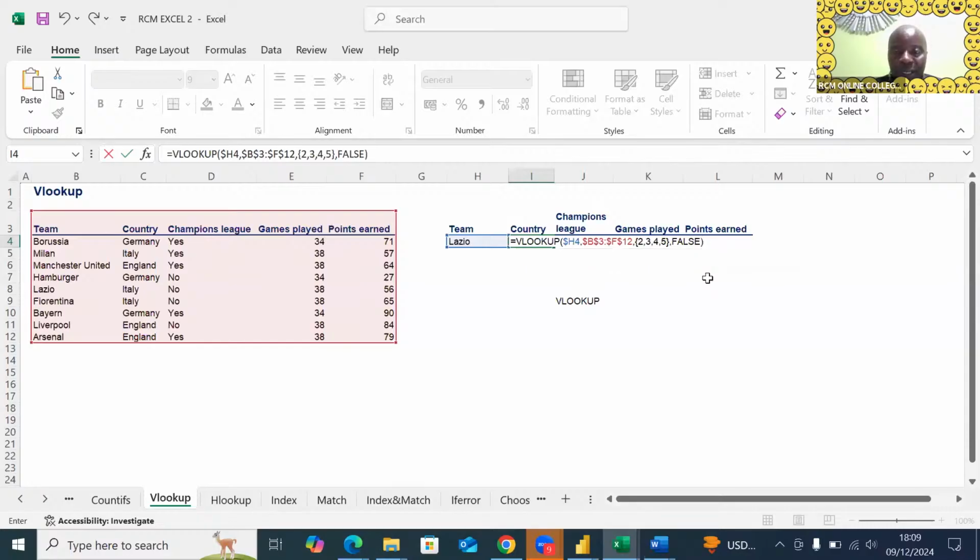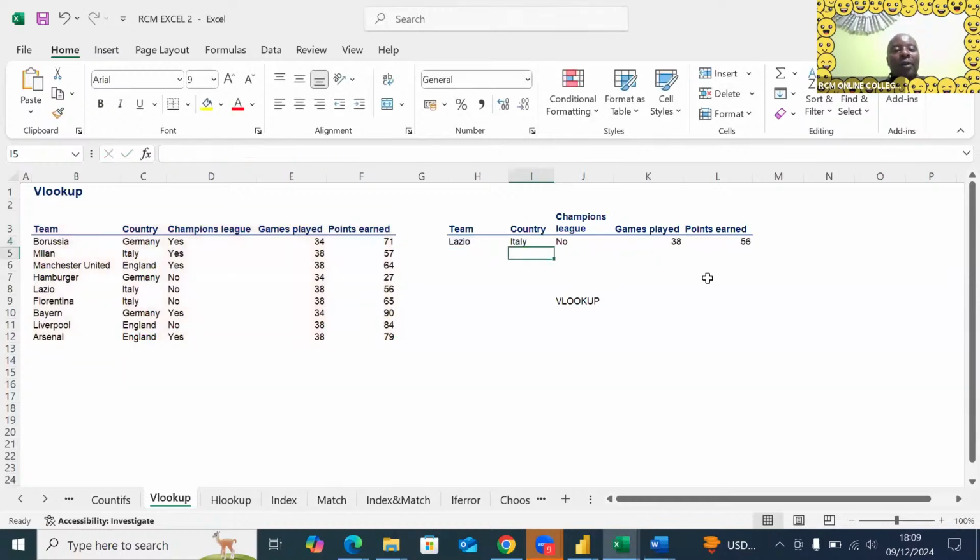And now we should be able to close brackets, and then you press Enter. Wow, magic. Now everything is returned to me very well. And I would now want to repeat this, because this is what I'll be using.